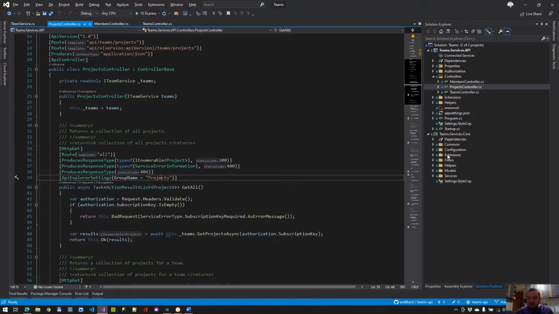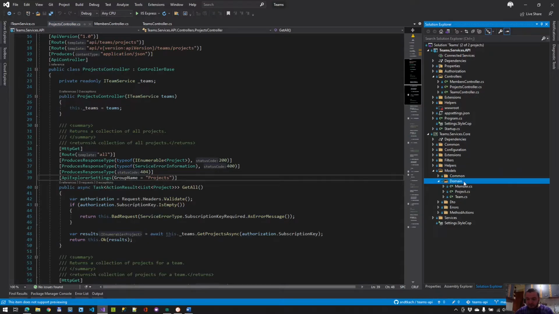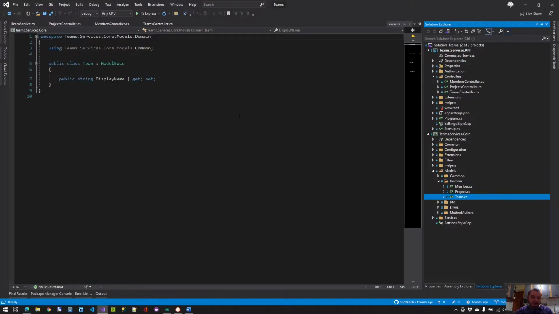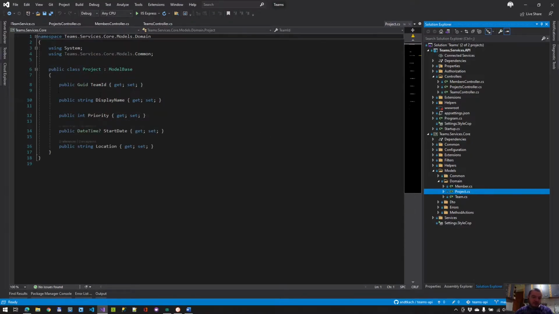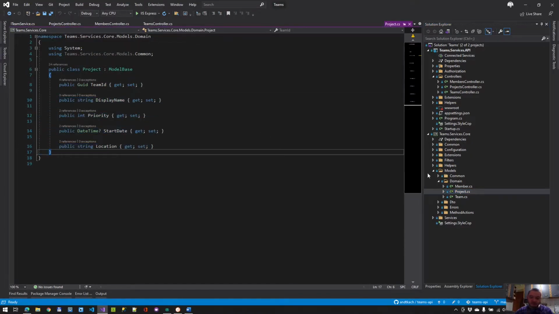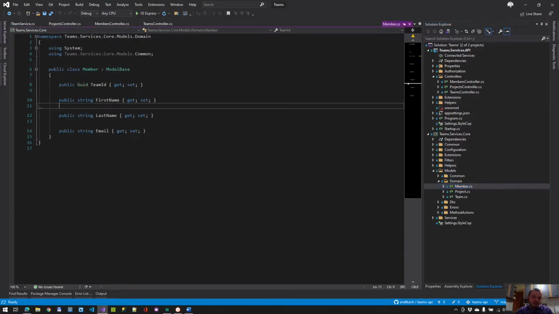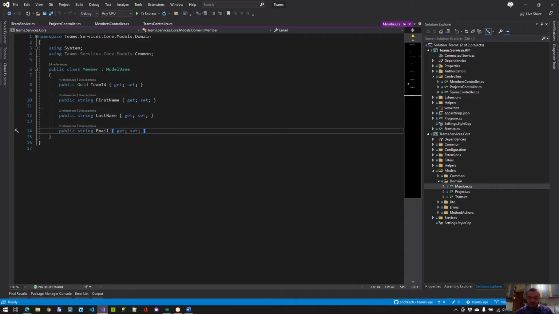If we check the domain model in Visual Studio, right here, the domain model consists of three entities: team, project with its own properties for a project, and member as well with unique properties for a member object. There is no strict connection, or there is no relation at the domain model level between project, team and member.